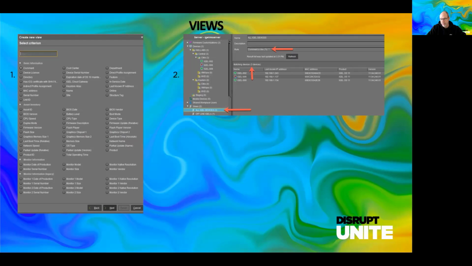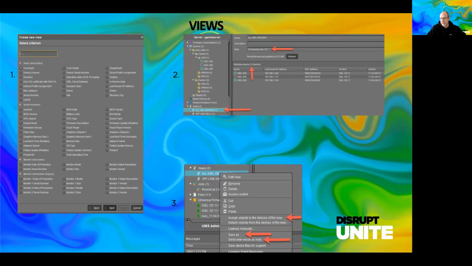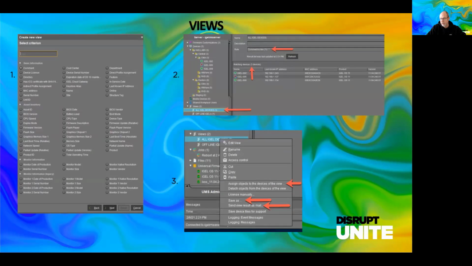Pretty simple. However, iGel UMS gives you the option to save this report as a CSV or send the results as an email. You could also create an administrative task and schedule this view to be refreshed and emailed to a distribution group on a scheduled task. You can even use this report to assign objects, such as profiles or certificates, based on the results of the view. Wow, that is powerful.